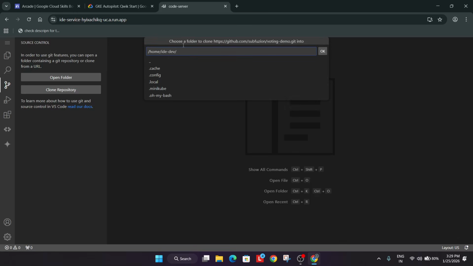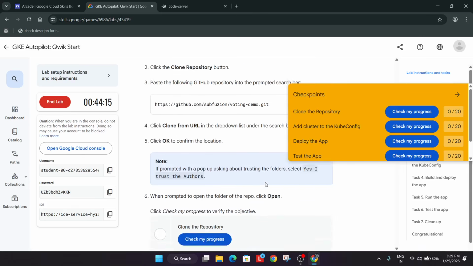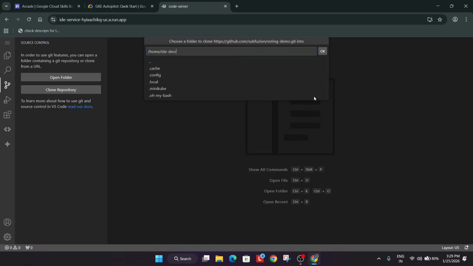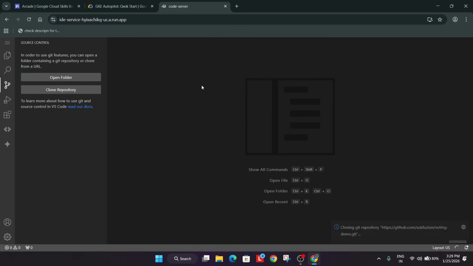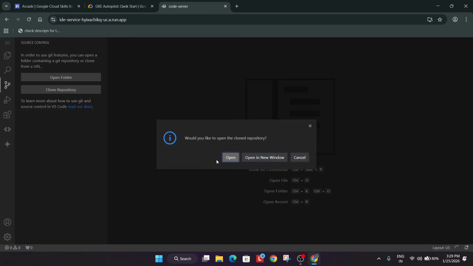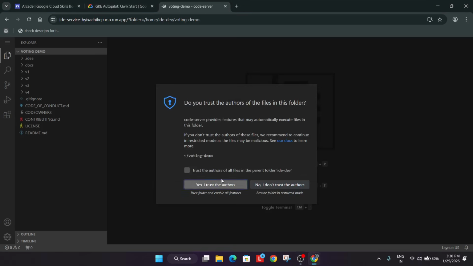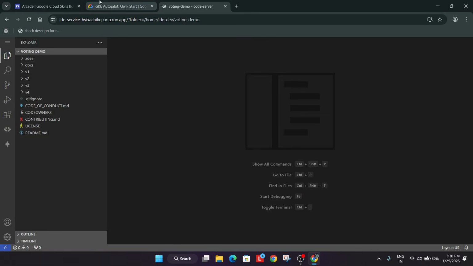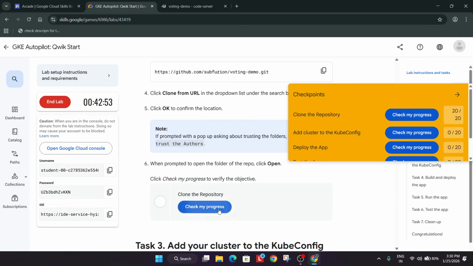Now once you hit enter, it will just select the directory itself. So you have to just click on OK. You don't have to click anywhere else. Now wait for a few seconds and just click on Open. It will reload the page. After that, you may see this kind of pop-up. Just click on Trust the author. Once all these things have been done, the repository is cloned.